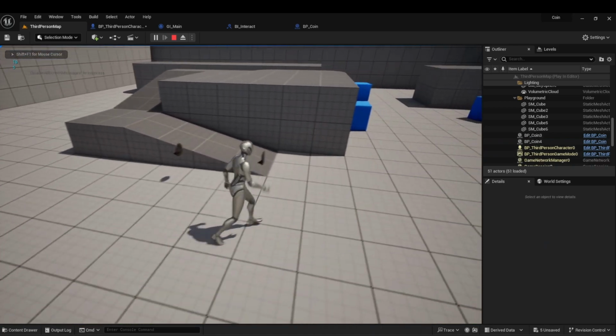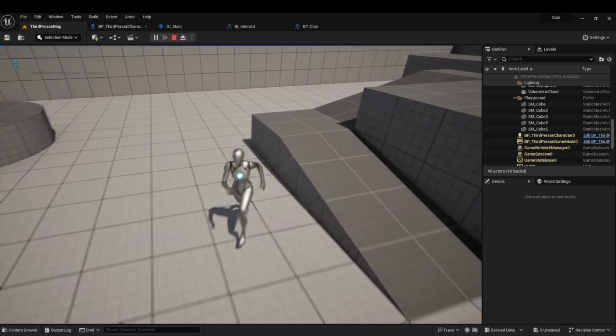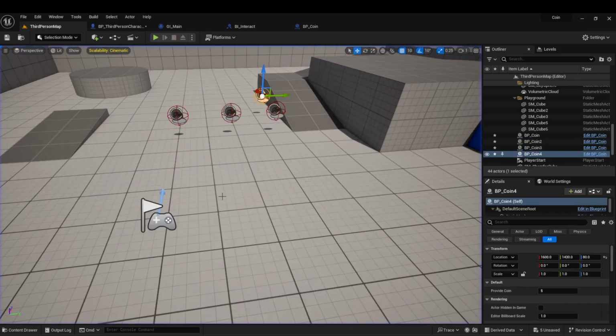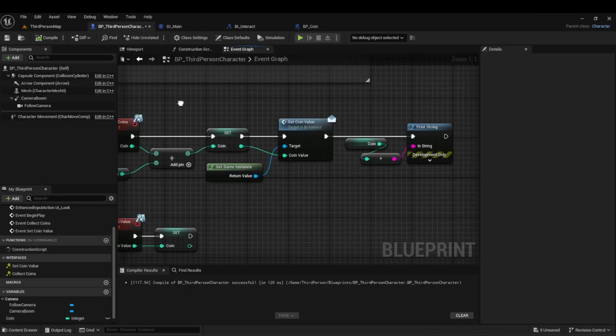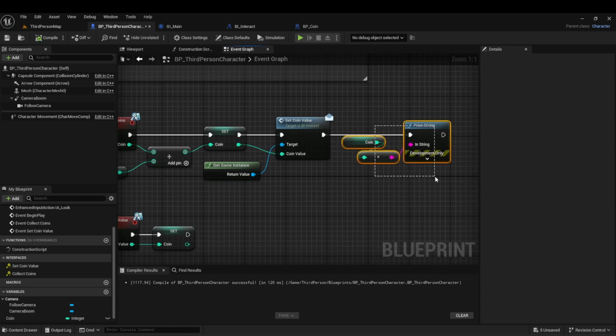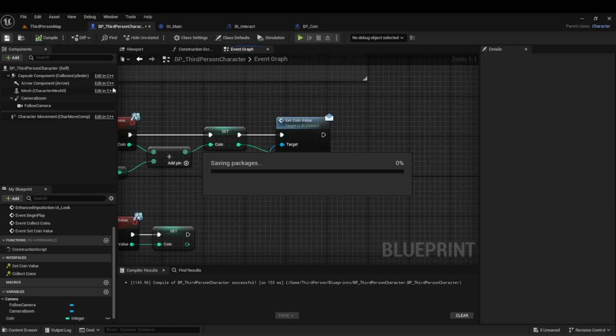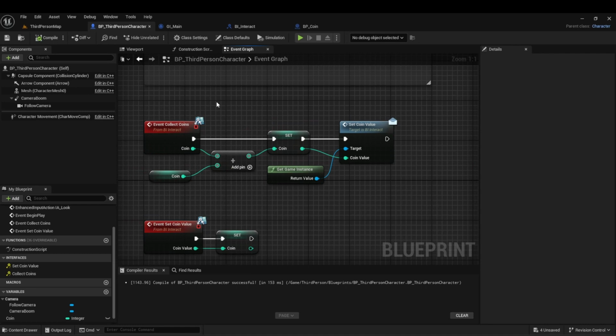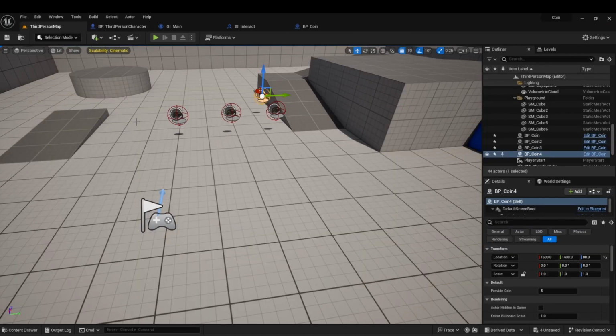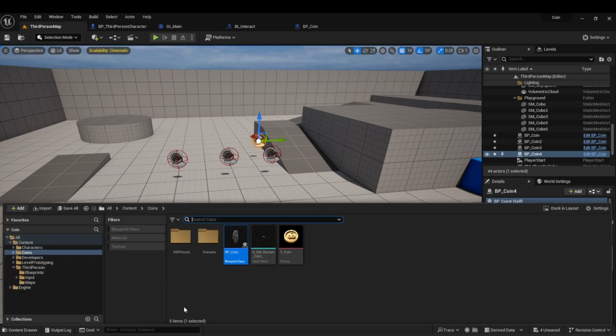We got 5, 10, 15, 20. Awesome. So with that, we do have functional currency. If this is all you really needed just to see how that worked, you're good with that. But next we'll go into UI.